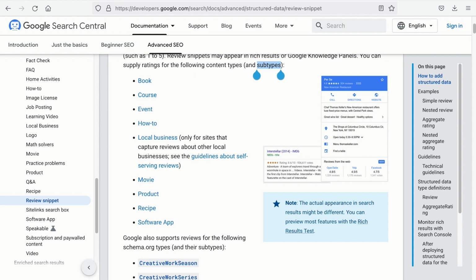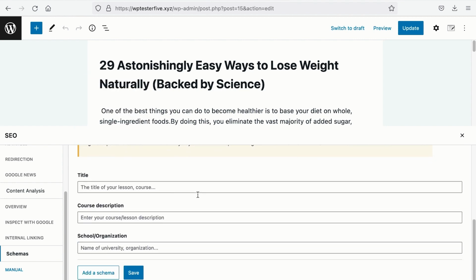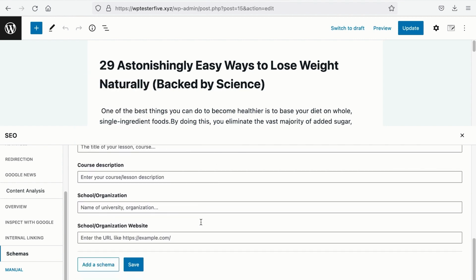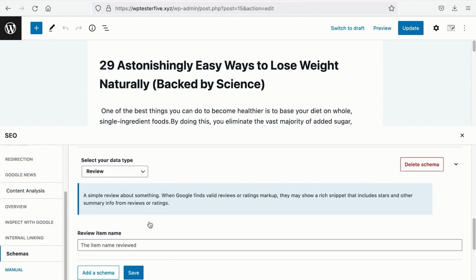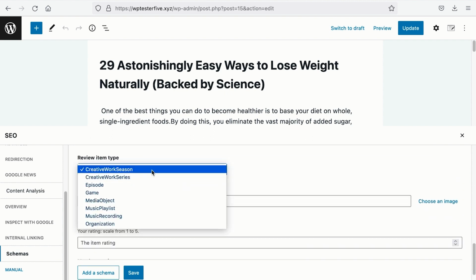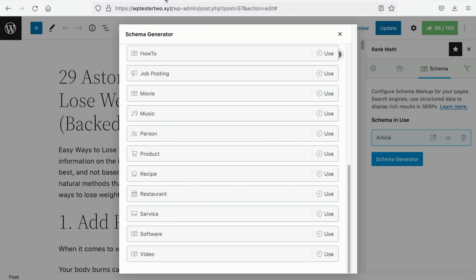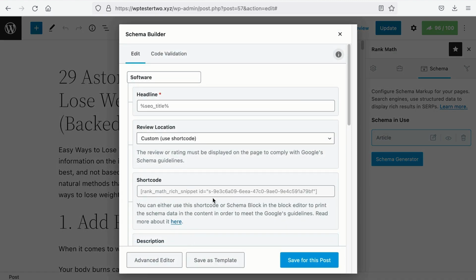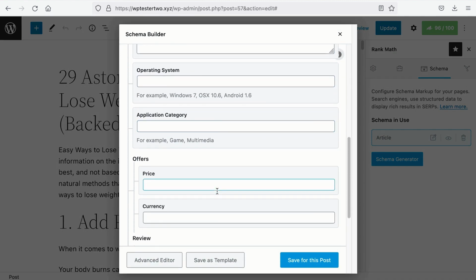Now, if you're on SEOPress and you have selected the course schema, you will only be able to add these data. But if you want to add a review schema, you will have to separately add the review schema. And for the review item type, you will only see the subtypes as mentioned in Google's recommendation. Personally, as a content creator without much technical knowledge, I will find the schema markups from RankMath more straightforward.